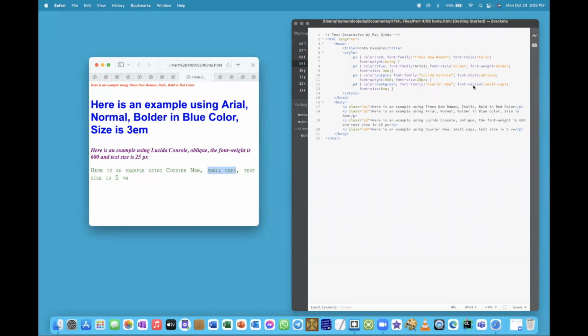So font styles can be normal, italic, and oblique. Font weight can be normal, bold, bolder, lighter, or a number between 0 and 1,000 actually. But people like to do 100, 300, 500, 900. You can do different shades of the color basically. And you can do font variants, which is normal, small caps, or inherit, which, as mentioned, grabs it from the parent element.